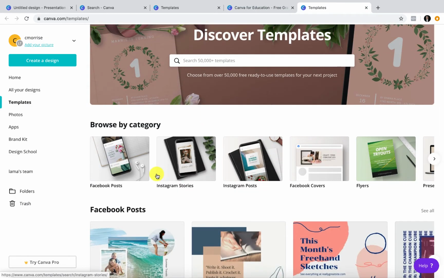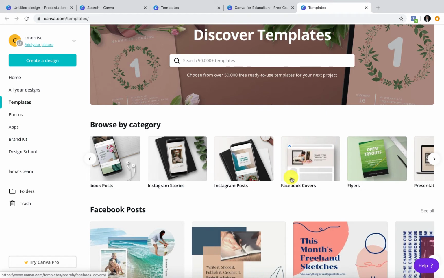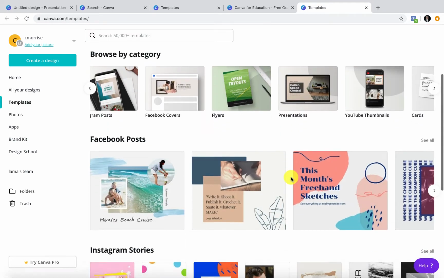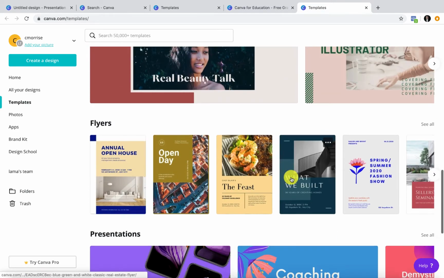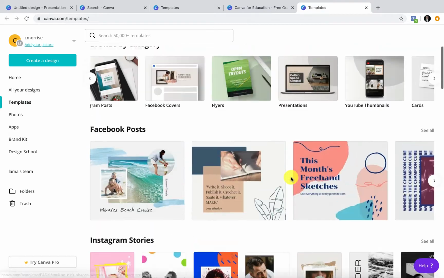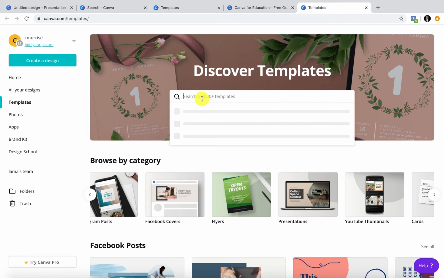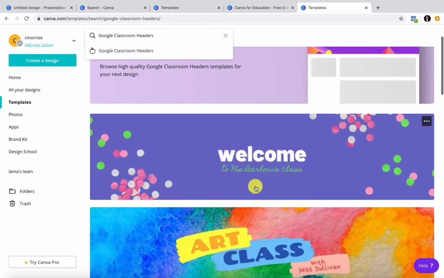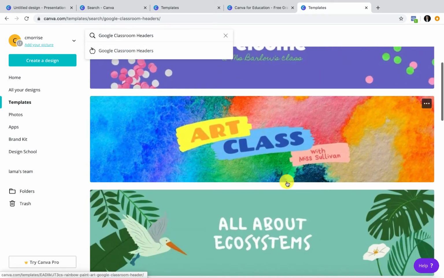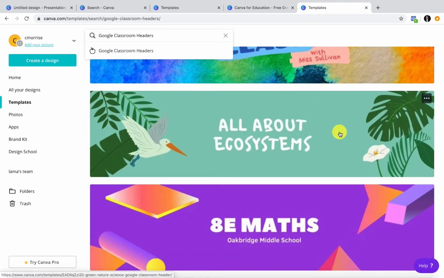So if you're doing any kind of social media, of course, you have all of these templates that you can use. But if you're looking for something, just simply search for it. So up here, if you wanted to do, let's say, a Google Classroom header. Look, we can do a Google Classroom header that goes right above our Google Classroom program, right?